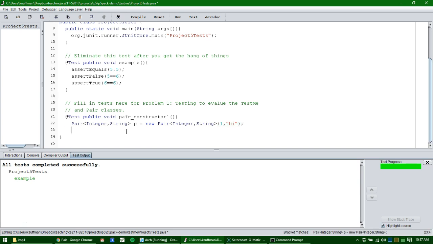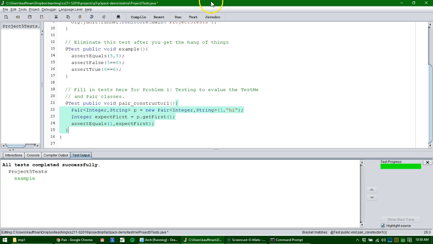So after making that, if all is functioning, no exceptions thrown, I'll want to evaluate whether or not that get first and get second elements return the proper stuff. So for that, I can do something like Integer expect first, equals, I'll ask for it to get first, and then put in an assertion that these two things are equal. Expect 1 and expect first. So that's a good enough way to start out.